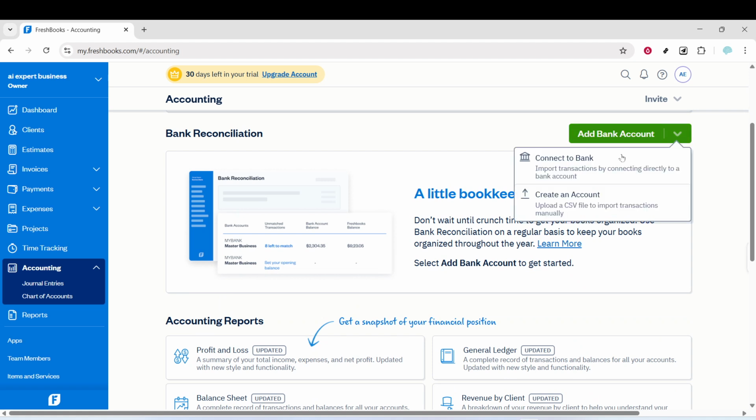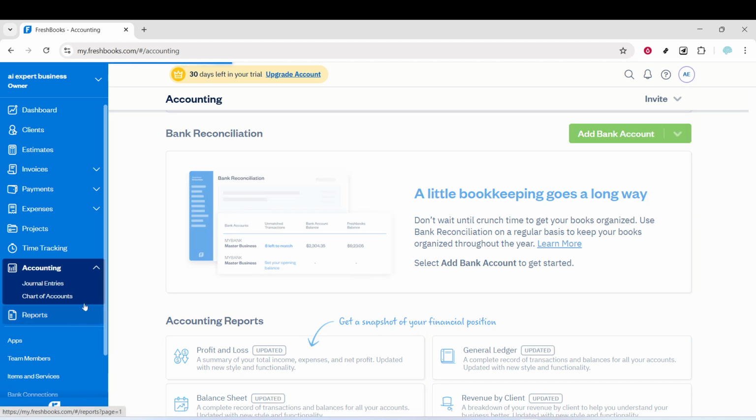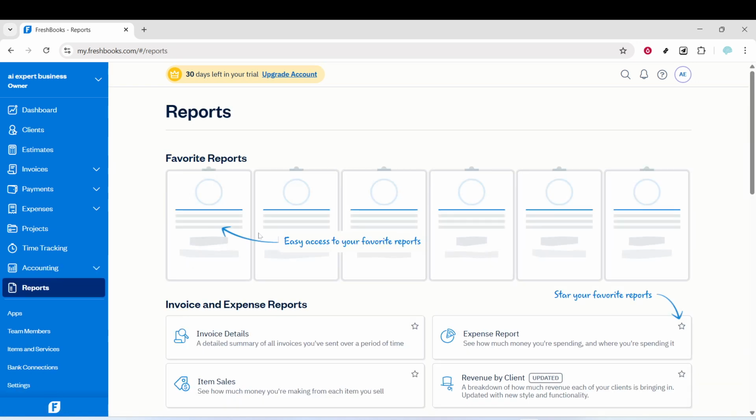With your data flowing in, go to Reports. Start with your profit and loss report. Pick a date range, then review your total income, total expenses, and your net profit for that period. Look for spikes or dips and check that expenses are categorized correctly.